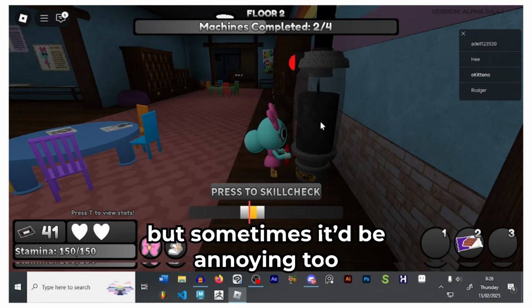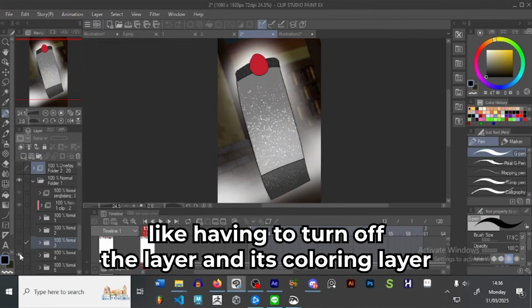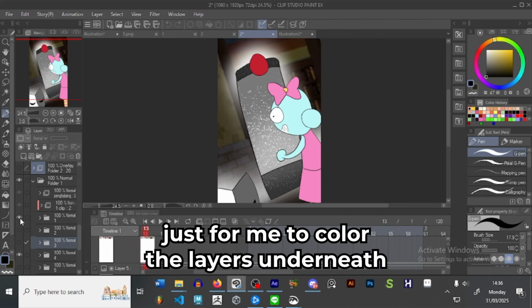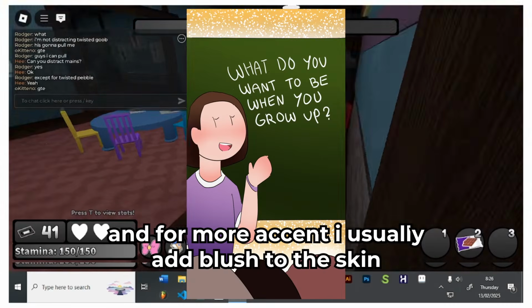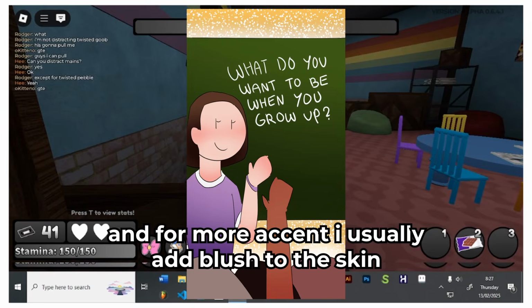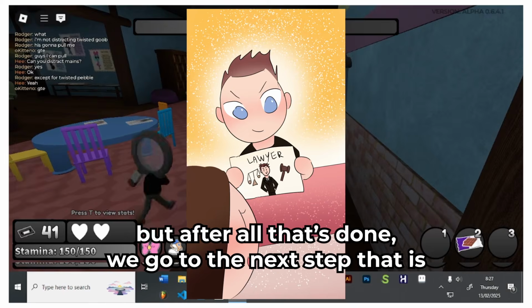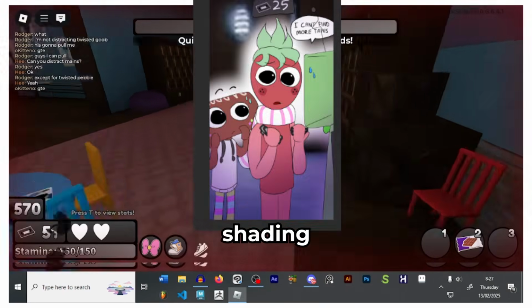But sometimes it can be annoying too, like I have to turn off a layer and its coloring layer just for me to color the other layers underneath. Oh yeah, and for more accent, I usually add some blush for the skin and sometimes even highlights. But after all that's done, we go to the next step, that is shading.